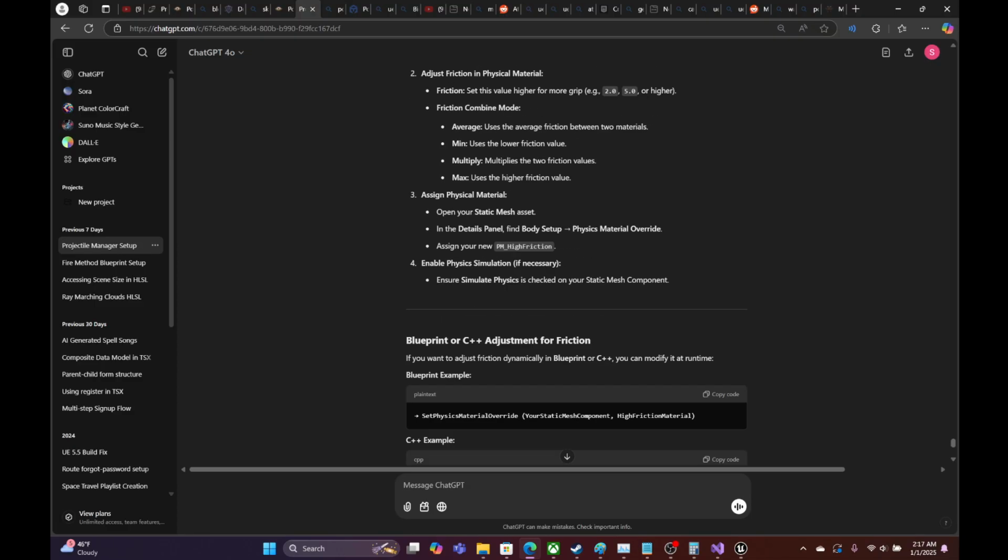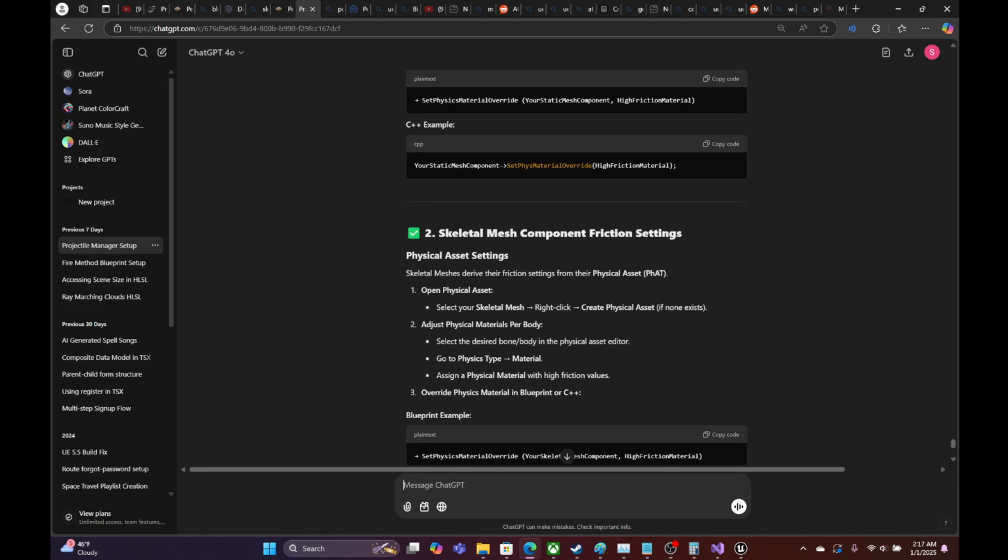Great, I have no idea about physical materials. Simulate physics is checked. C++. They get their friction from their fat. Physical asset. If I remember right, I think I needed one of those physical assets, or it might have been a physical animation component, because I want to do... You know what? I got an idea.